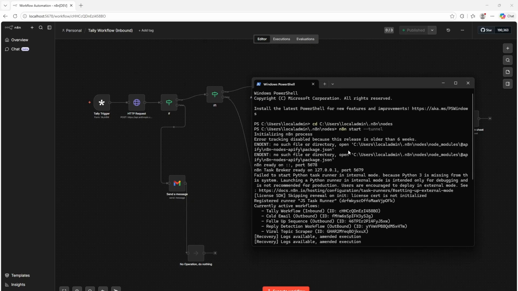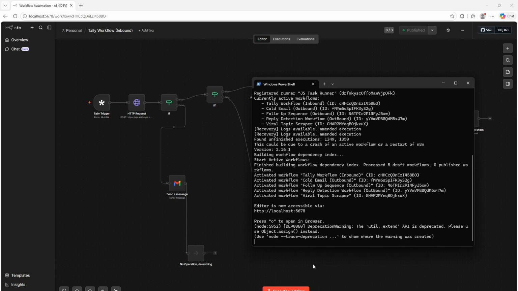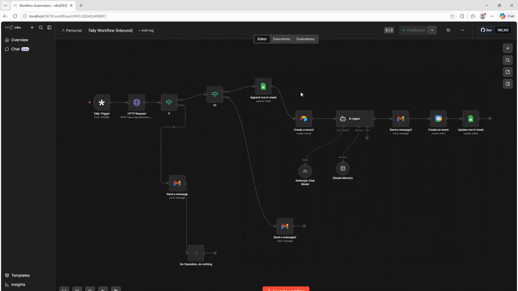You've got it in PowerShell. You've got everything set up like this. Press O and open browser. You run it on localhost, all free.